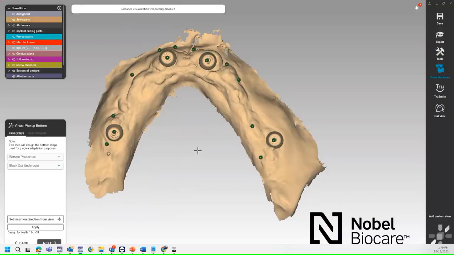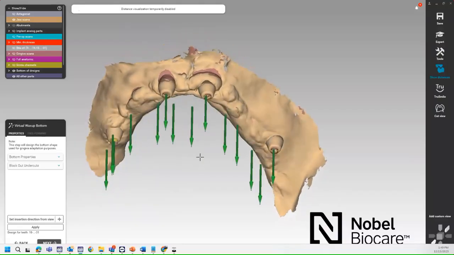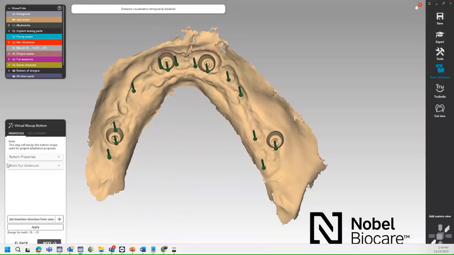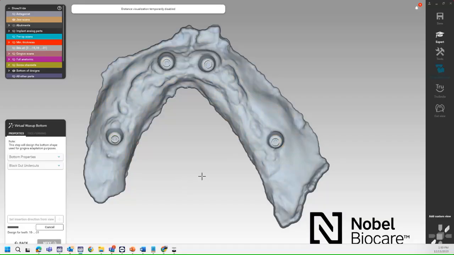Okay, your wax bottom. Okay, this is how your model is going to get blocked out. Okay, so I'm just going to rotate it just slightly there, set the insert direction, hit apply. And it's going to give me a wax bottom. Like so.